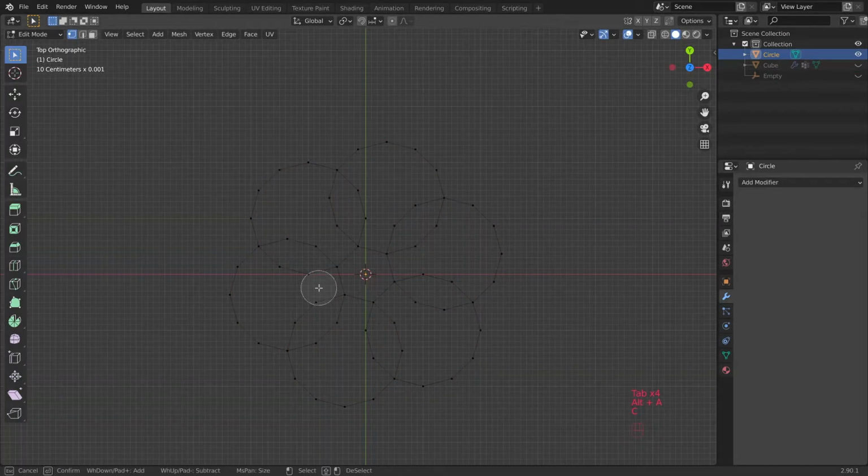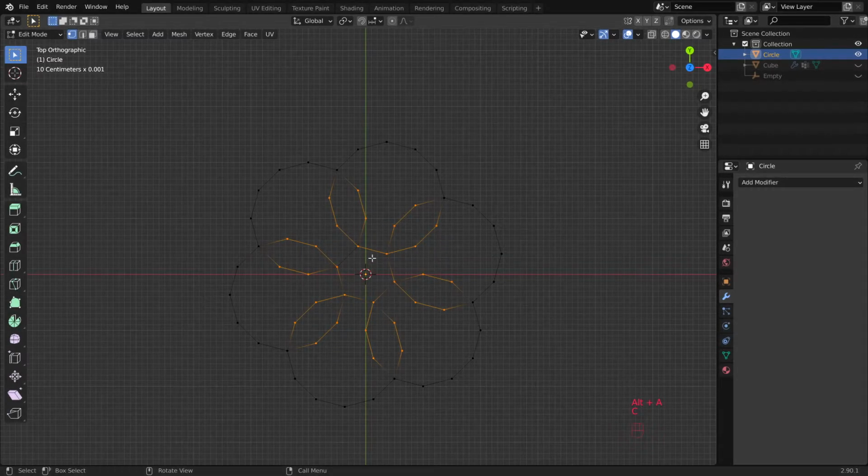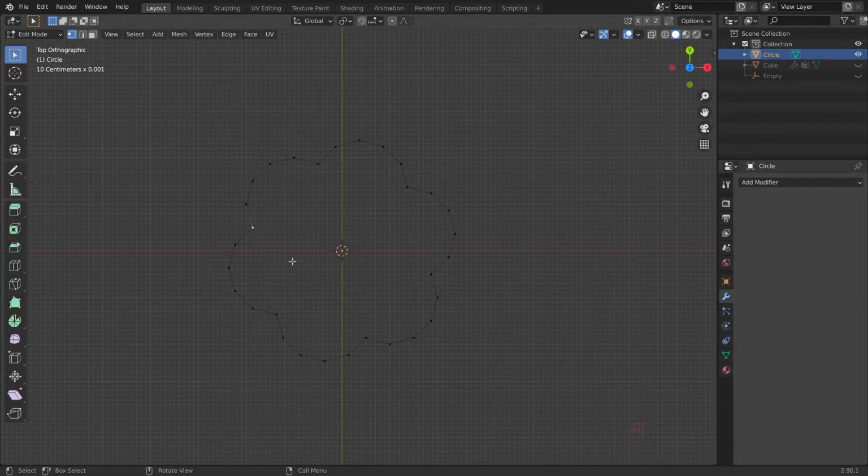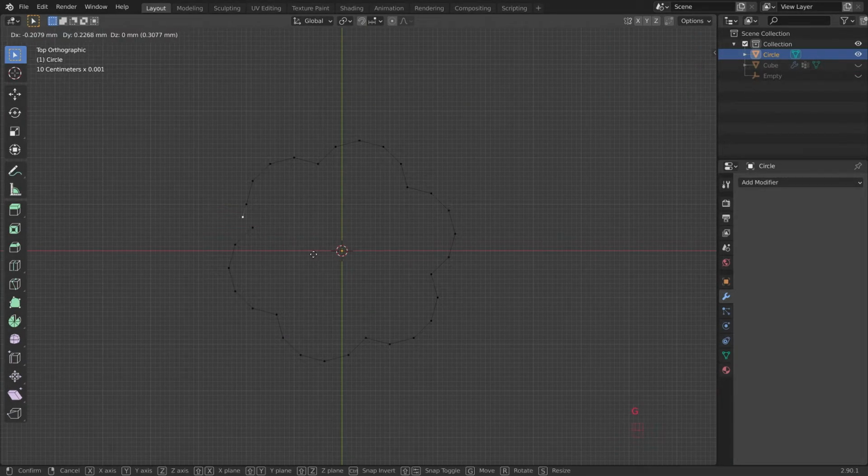Deselect all by hitting Alt A, hit C, and then select only the vertices of the circle parts which are overlapping in the center. For me, there were some leftovers, so I deleted those as well. Now it looks as if they are one mesh, but they are not. The vertices are not yet connected.